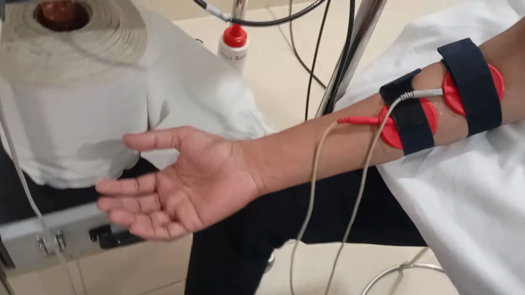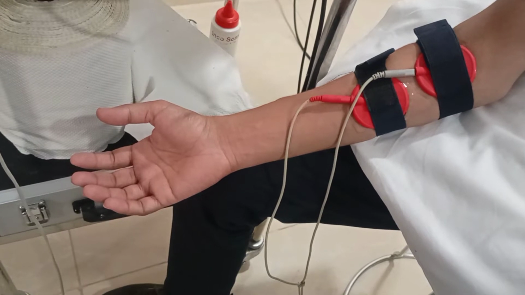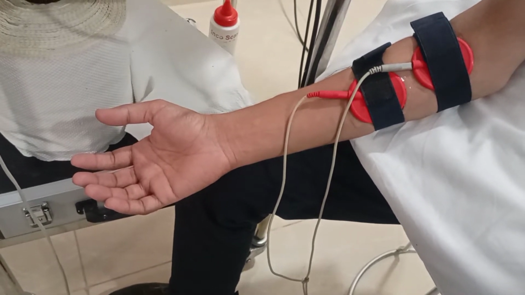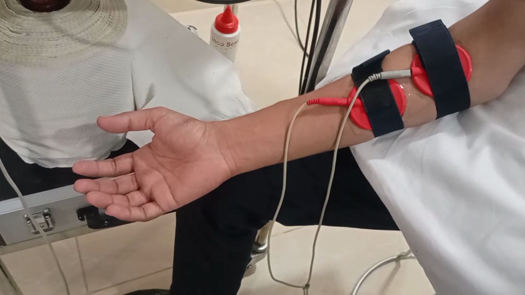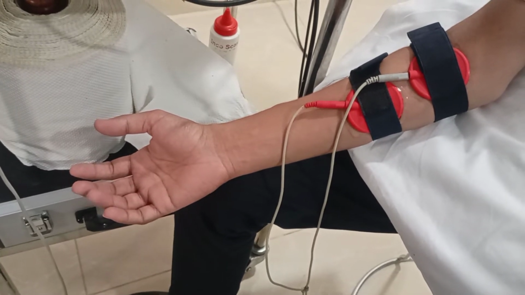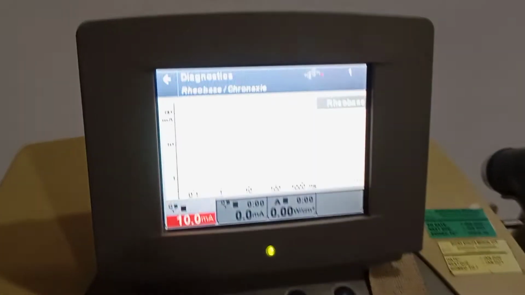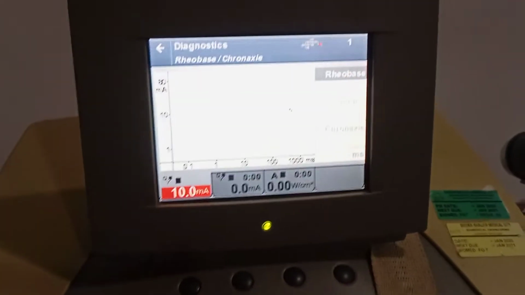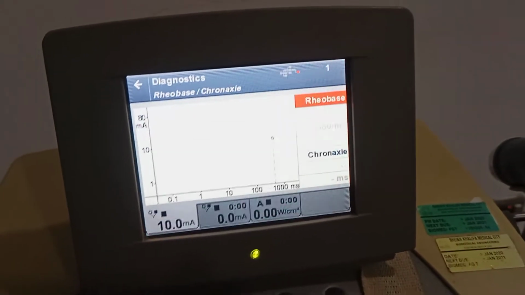Here we can see that after 500 milliseconds there is a visible contraction. So once we get the desired visible contraction, you need to select that this is the value for the Rheobase, and we have entered it as the Rheobase.